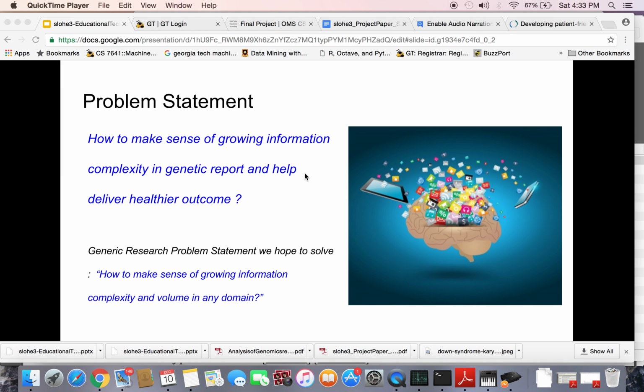As I started looking at this problem statement, I also realized that to solve that information complexity issue, a generic problem we can solve is how to make sense of a growing complexity and volume in any domain. With that in mind, I felt I could use the generic problem statement to look at information theory and cognition theory concepts, come up with some understanding from that domain, and tie it back to my core problem of how to make sense of the genetic report. So let's go to the next screen.